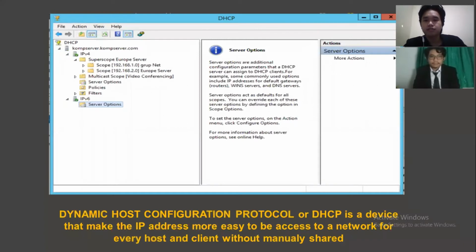Next is DHCP or Dynamic Host Configuration Protocol. As you can see from the picture, this is what the DHCP window looks like. In our project, we configure the superscope named Europe server and a multicast scope named video conferencing. So what is DHCP? DHCP is a service that makes it easier for an IP address to be given to every host and client on a network without manual configuration.